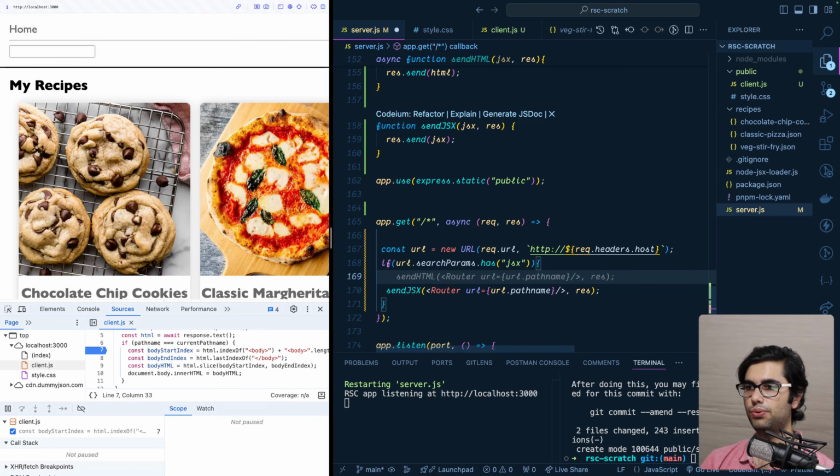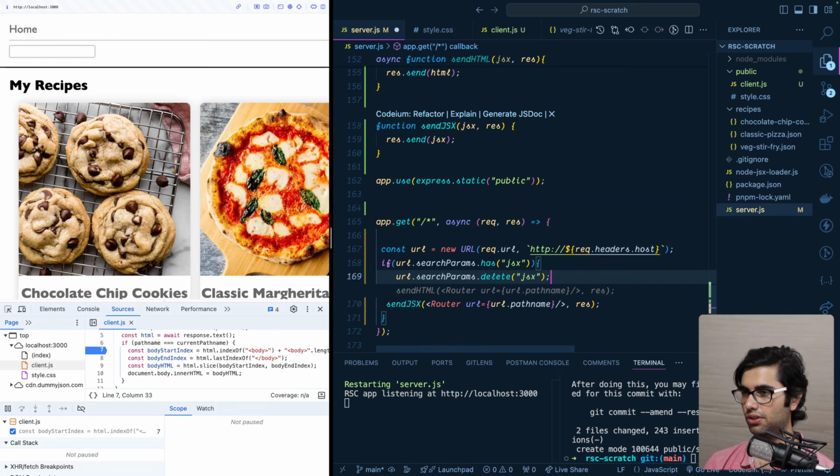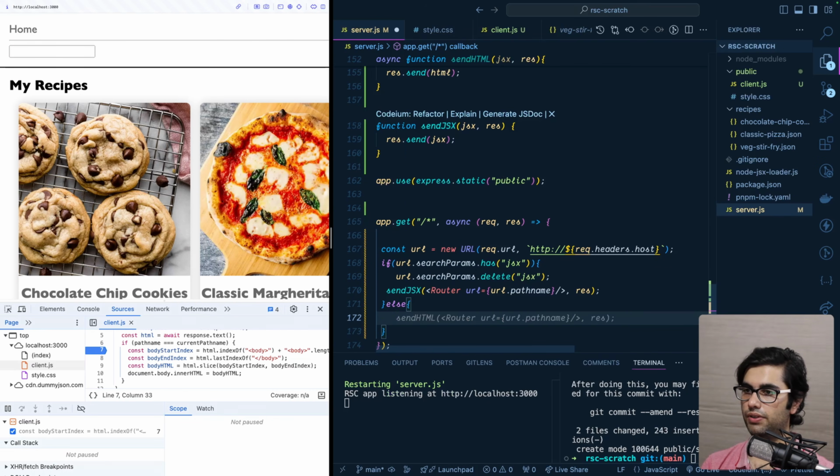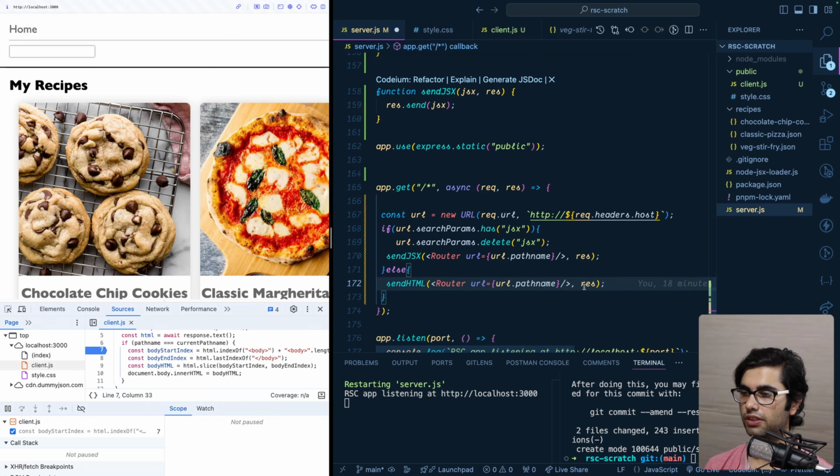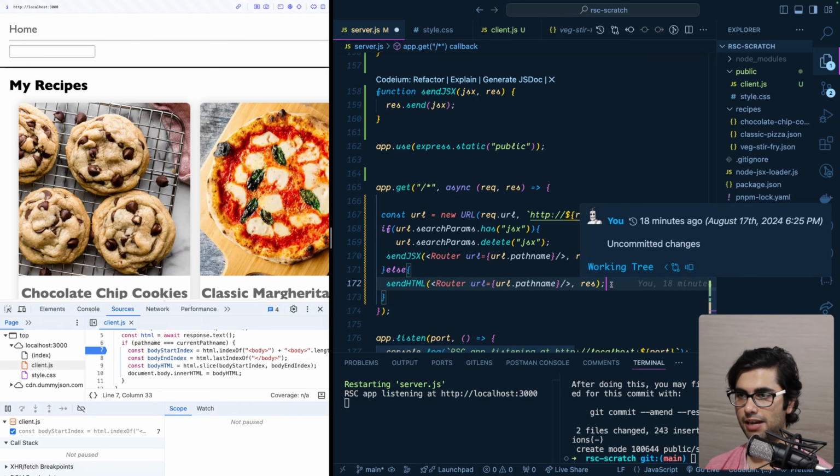Also, we need to clean up this jsx. We'll remove this so that a clean URL is sent to our router component. So url.searchParams.delete: we're going to delete this jsx query parameter from the path. We're cleaning up this path. Else we're going to send HTML with the same path, and we'll pass the response object as the second parameter.